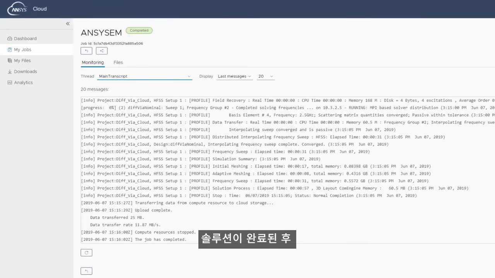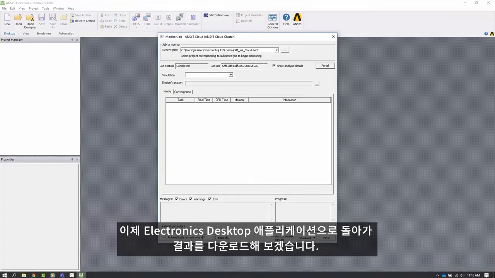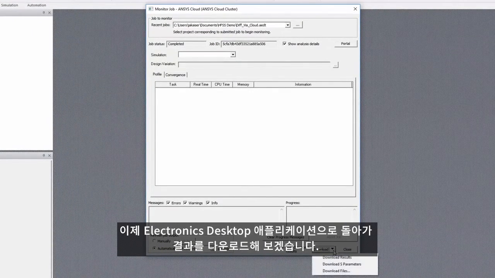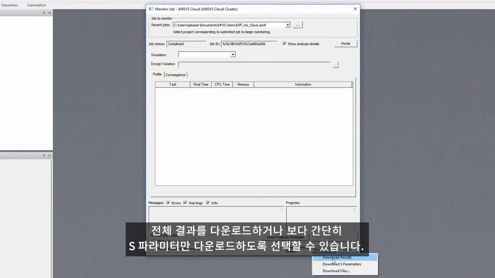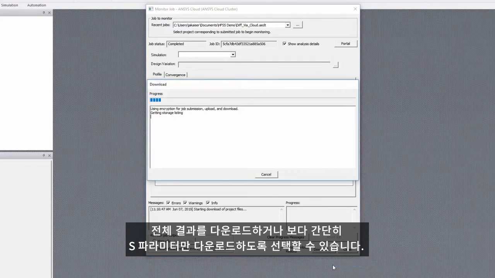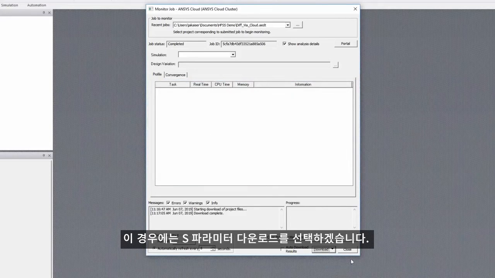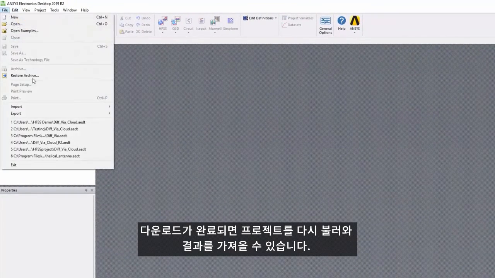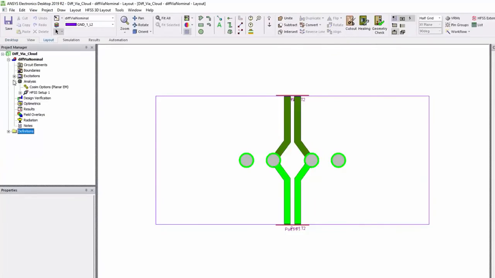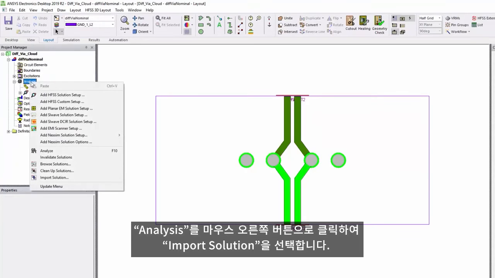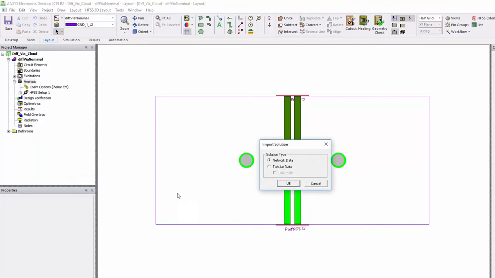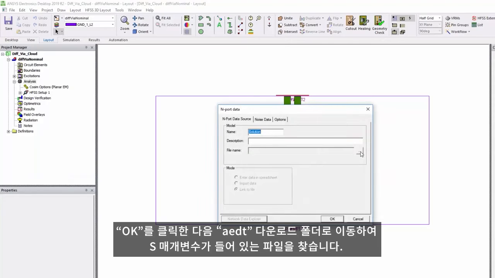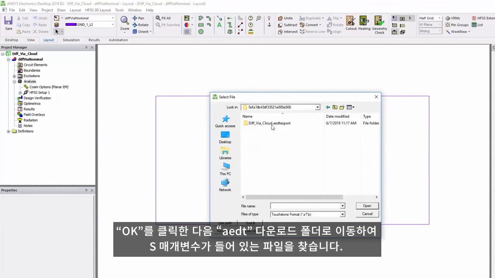With the solution complete, now let's return to the Electronics Desktop application and download results. You can choose to download the full results or just S parameters, which are more lightweight. In this case, we'll choose to download the S parameters. With the download complete, we can reload the project and import the results. Right-click on the analysis and choose Import Solution. Click OK and then browse into the AEDT Downloads folder to find the file containing S parameters.